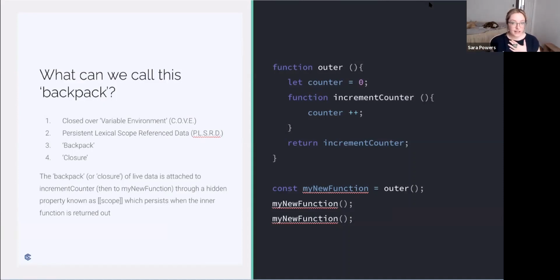My personal favorite, besides backpack, because that's so fun, is persistent lexical scope referenced data. It is a mouthful, but if you're in a job interview and they ask you about closure and you start talking about it and you're like, yeah, you know what I think a more precise name is for this? Persistent lexical scope reference data. They're gonna hire you on the spot.